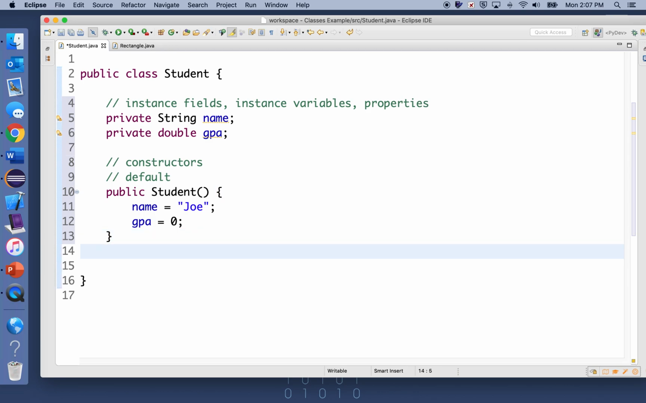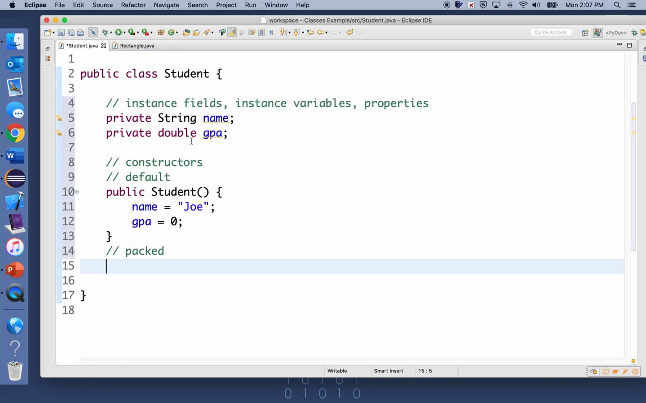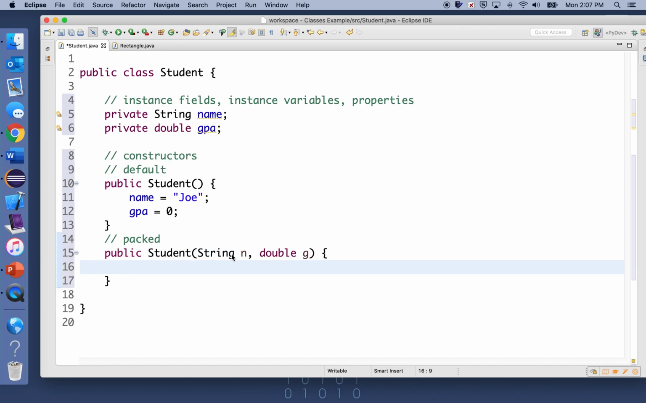The other type of constructor that we have to write, as I've already said, is a packed constructor. A packed constructor is going to have a value or parameter for each of its instance fields. So once again, we're going to make it public, and the name of our constructor has to be the exact same thing as our class, and we're going to provide parameters for each of the instance fields. So I have String n, which I'm going to use to initialize name, and double g, which I'm going to use to initialize GPA.